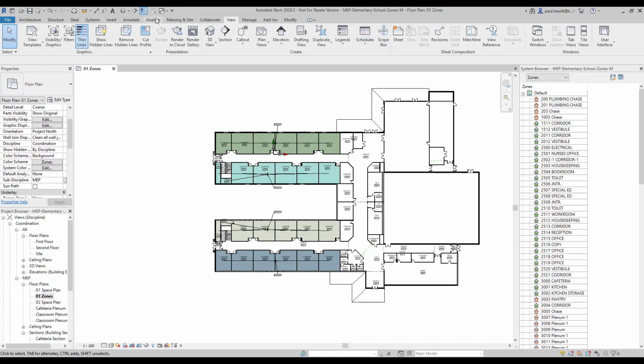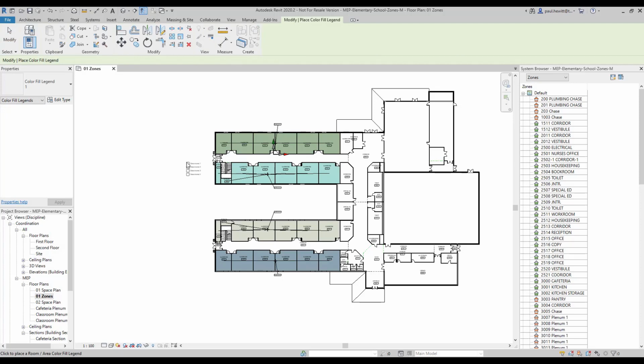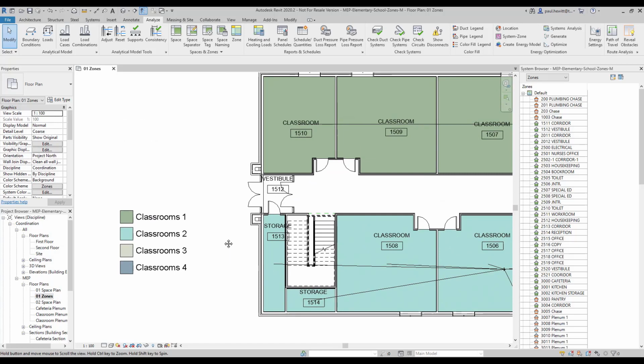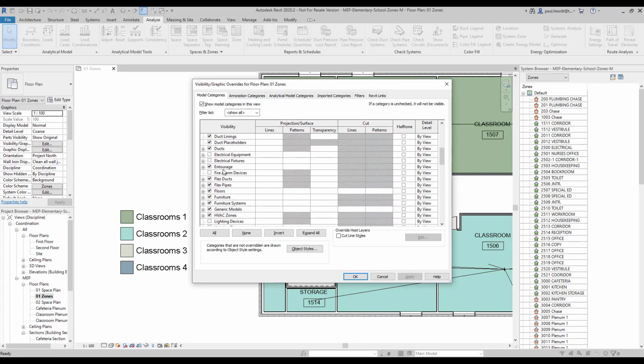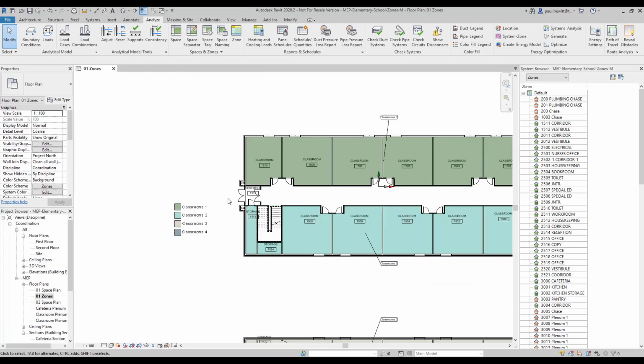Any other zones that are added will automatically get added to the color schema as well. And there's our 4 different colors for our 4 different zones. Makes it a lot easier to understand. We'll go to Analyze, and we're going to use the color fill legend here, and we'll place that down so you get a color fill legend, so you can see what color goes with what zone.